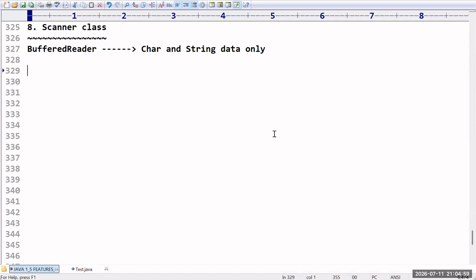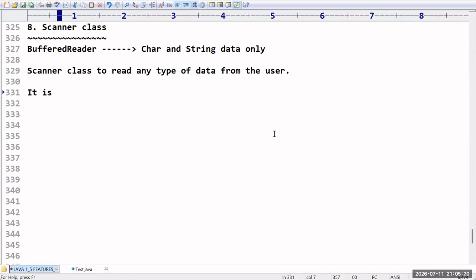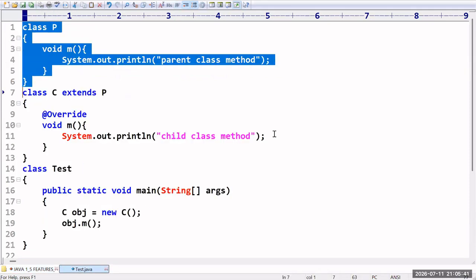There is one special class which was introduced in version 1.5 of Java, which is nothing but the Scanner class. So we can use the Scanner class to read any type of data from the user. In which package is it present? It is present in the java.util package. Do you remember, we discussed almost one complete 1.5-hour session purely on multiple examples?